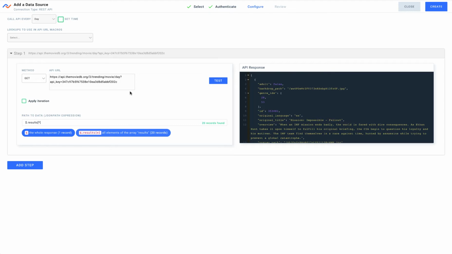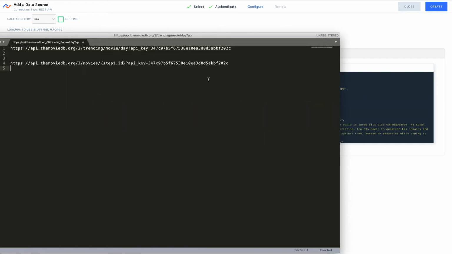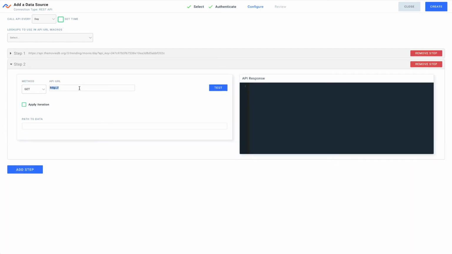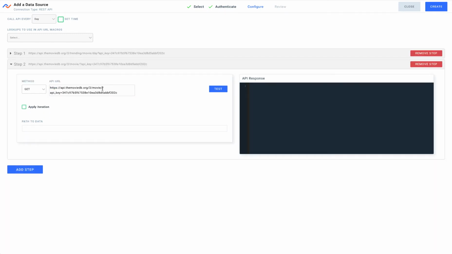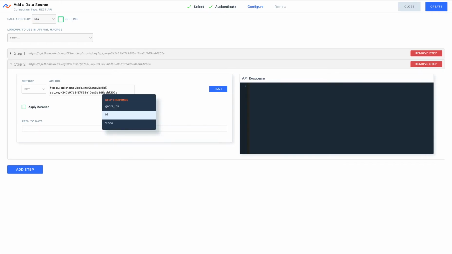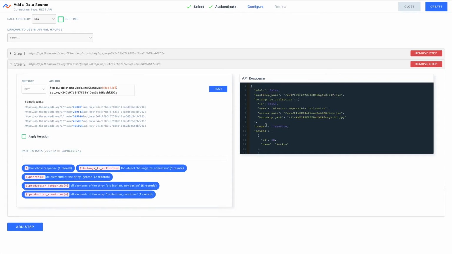Okay, but what if I want to fetch more details about each of these movies and save that as a record? For this API, I need to use the ID of each movie and call another TMDB API endpoint. Well, Nexla supports API chaining. So all I have to do is add another step and set the URL by using the parameter from the response of the previous stage, which here is the movie ID. And voila! This is a sample record that will be stored as a dataset by Nexla.